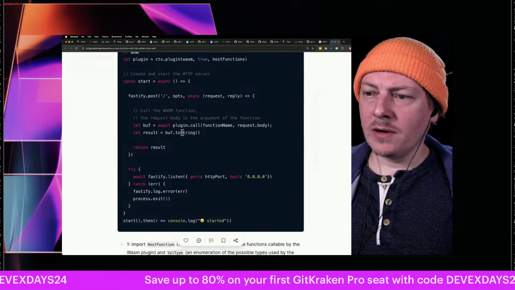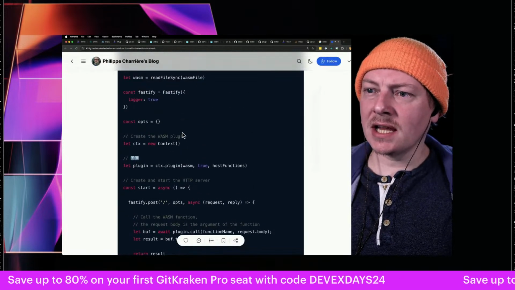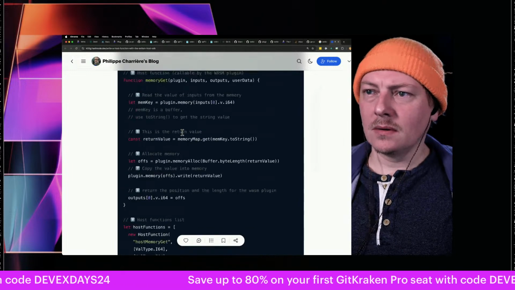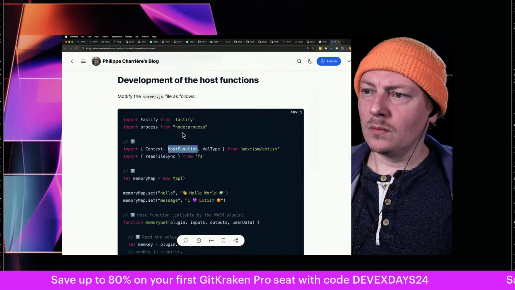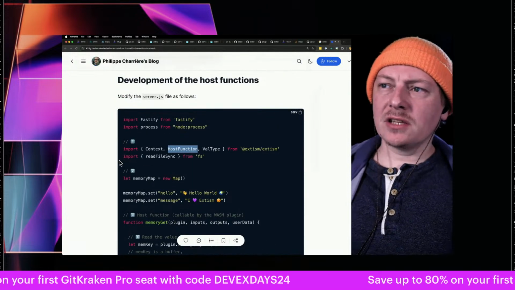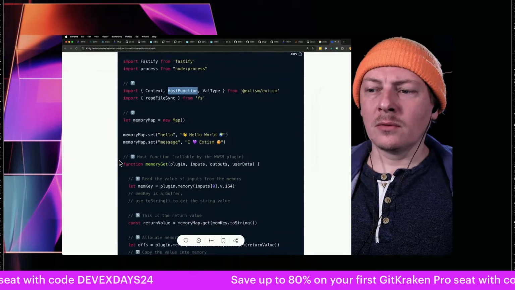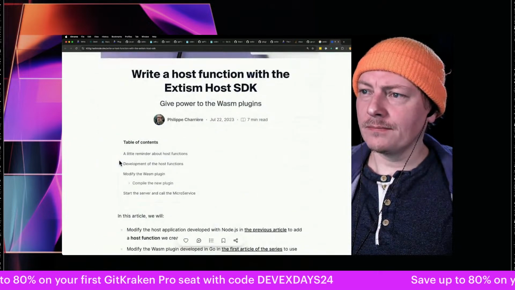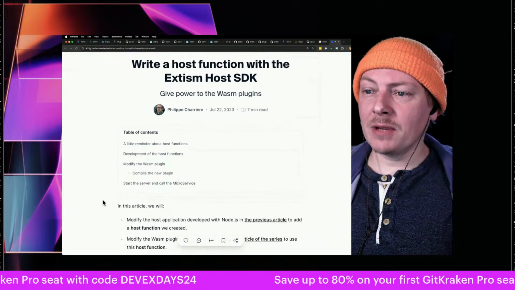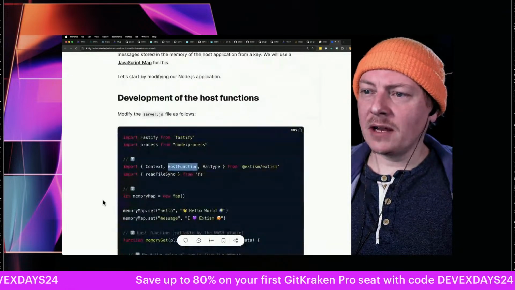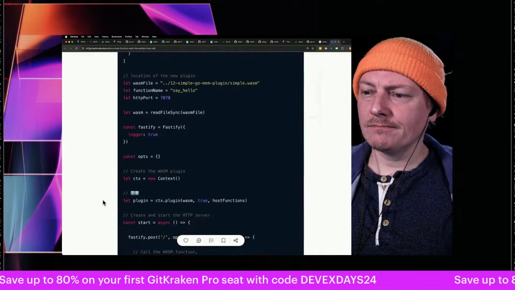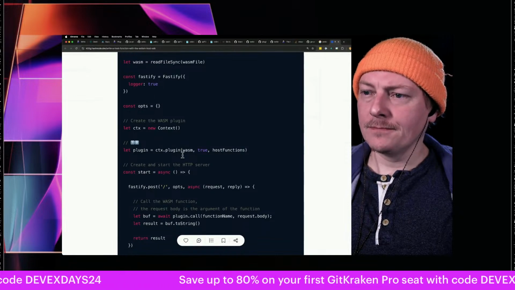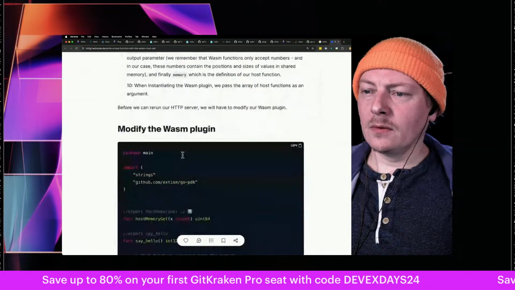So hold on. Where is host functions actually passed? I'm not sure this is actually the right way to do this. This might be older. When was this written? So this is over a year old. Yeah, this might be an old API. I think they have a different way of defining the host functions. Well, let's look at the other part.